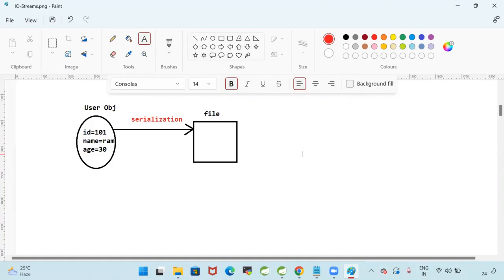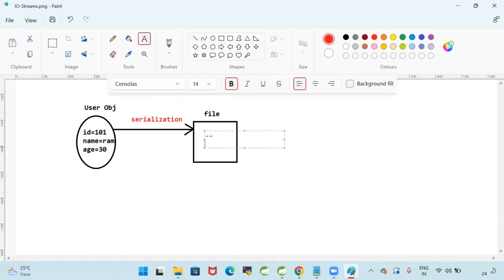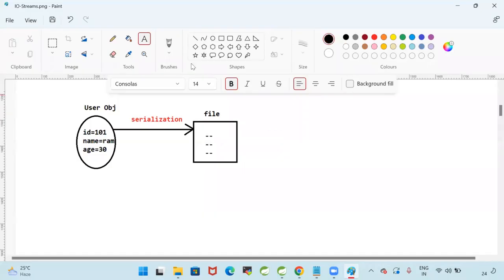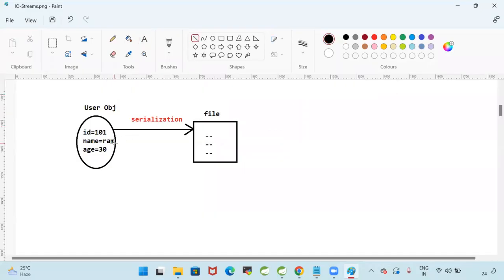The process of storing object data to a file for permanent storage is called serialization. Object data will be stored into a file. The process of storing object data to the file is called serialization.